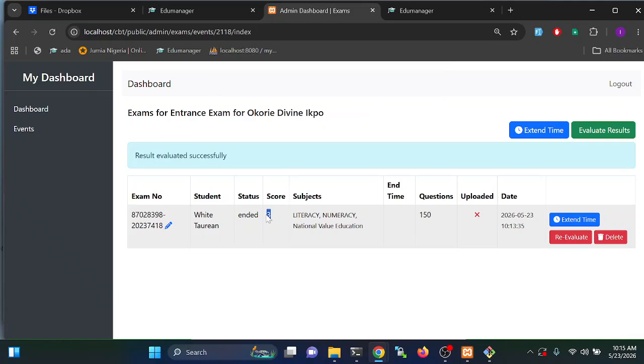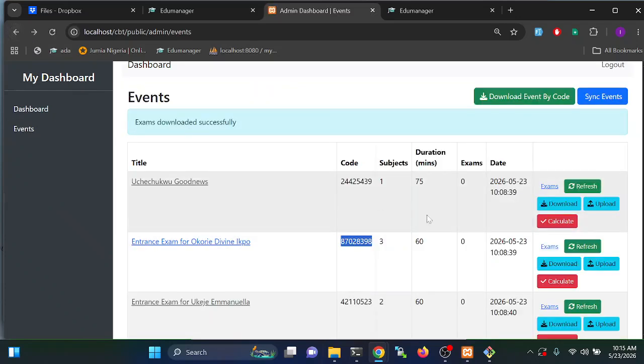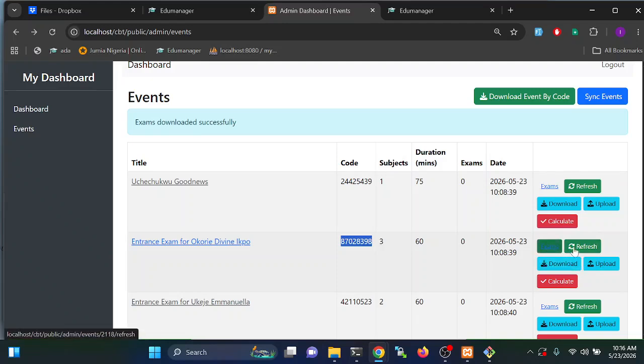This person scored, right? It's now assigning scores to them, but the result has not been uploaded, because you have to upload it back to the server. Remember, it must be uploaded back to the server, so that is where you get your final result, from the online portal. So once you do that, you push it, and you say upload, right? You click on the upload button, so that the result will now be uploaded back to the server.